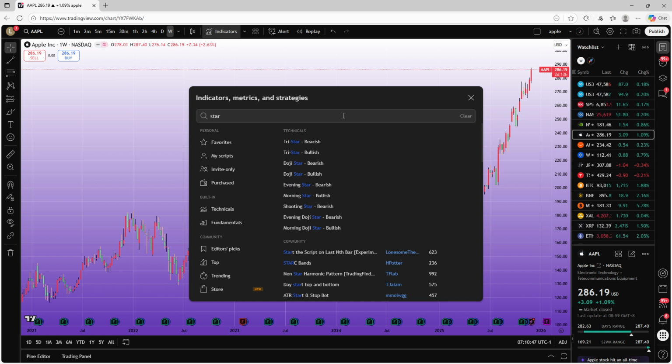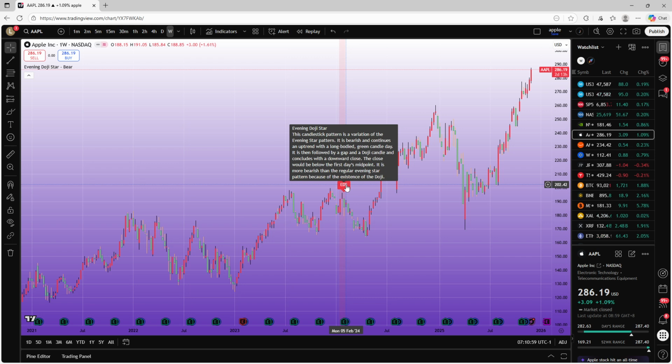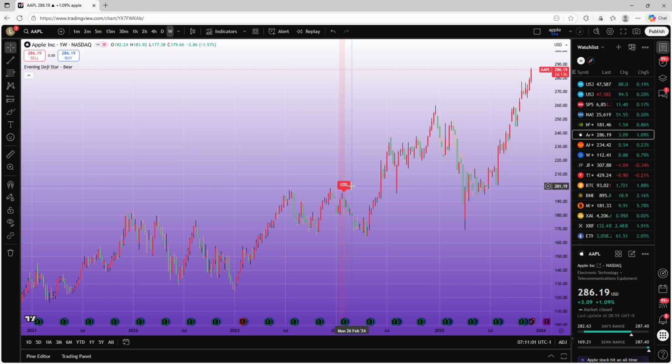After a moment, you'll see a list of results related to candlestick stars and other indicators. From that list, look carefully for Evening Doji Star Bearish. It should appear as one of the pattern recognition tools. Once you see it, simply click on it once. As soon as you do, TradingView will automatically apply this pattern to your current chart. You'll start noticing highlighted areas or markers wherever the Evening Doji Star Bearish pattern appears in your price history.